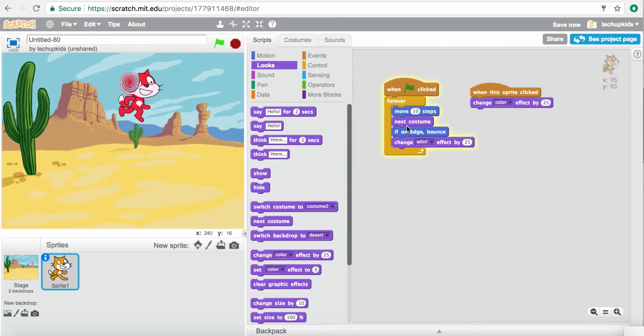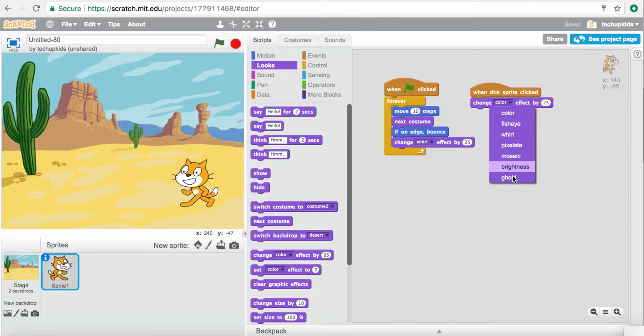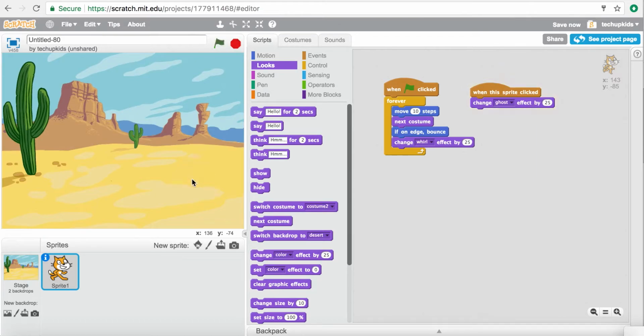Okay, so you can see what the color block does and what the world block does. We can also say when I click on this kitty, I want it to change its ghost effect. See what the ghost effect does. Click, click, click, click. That means kitty just disappeared. If I want to bring it back, then I can just click on the block and it comes back. So basically if you click on it 4 times it becomes solid again.